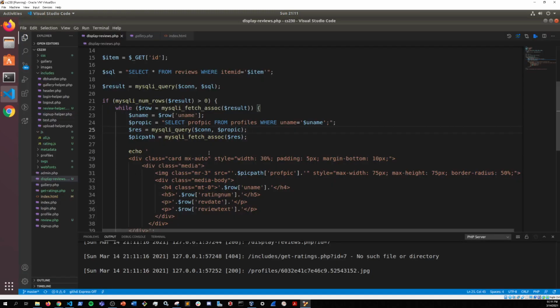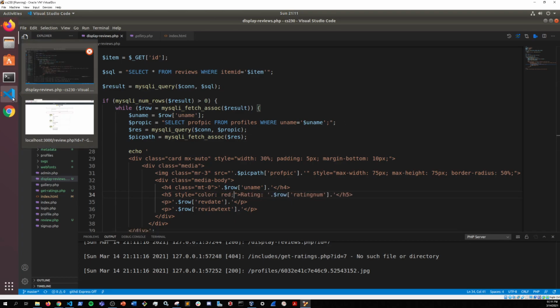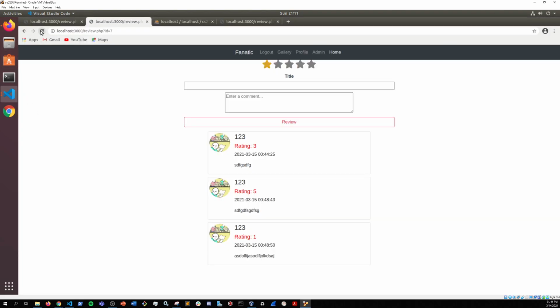I could make it a different color. Put that right there. Give it a style of style equals color red. Not too shabby. Anyway, so this is how you get all your ratings to display.